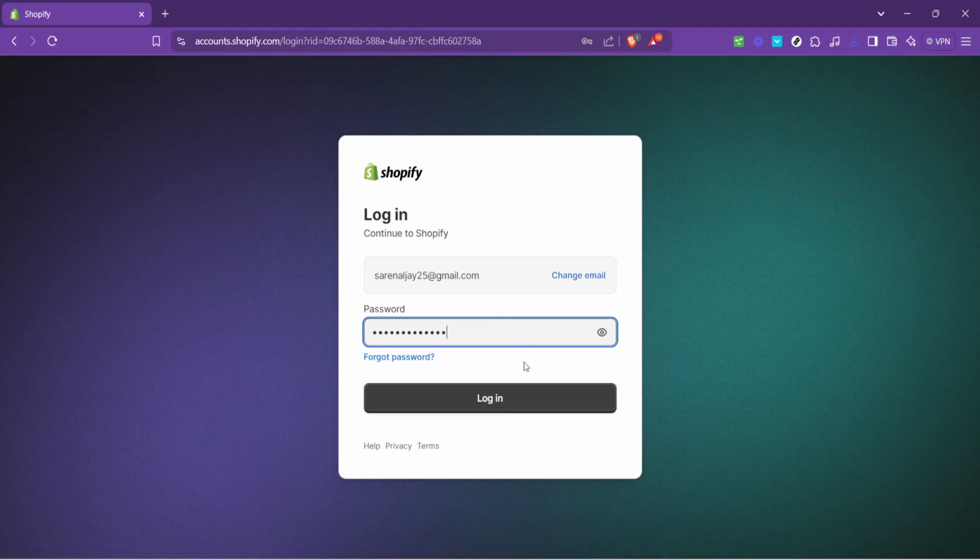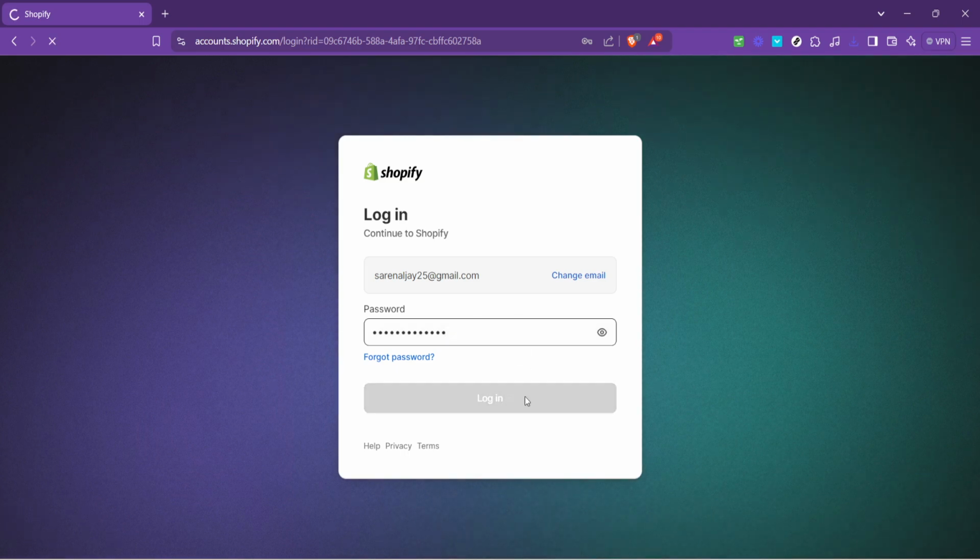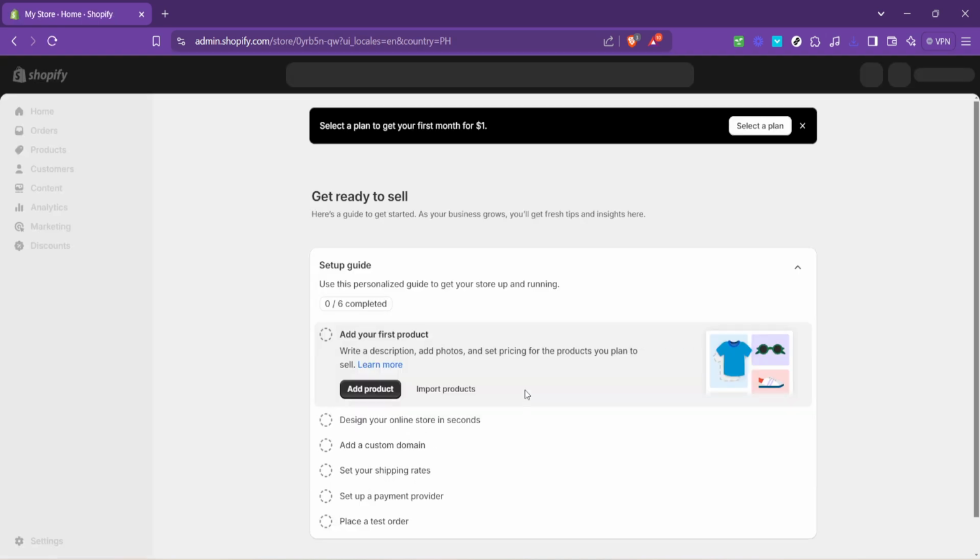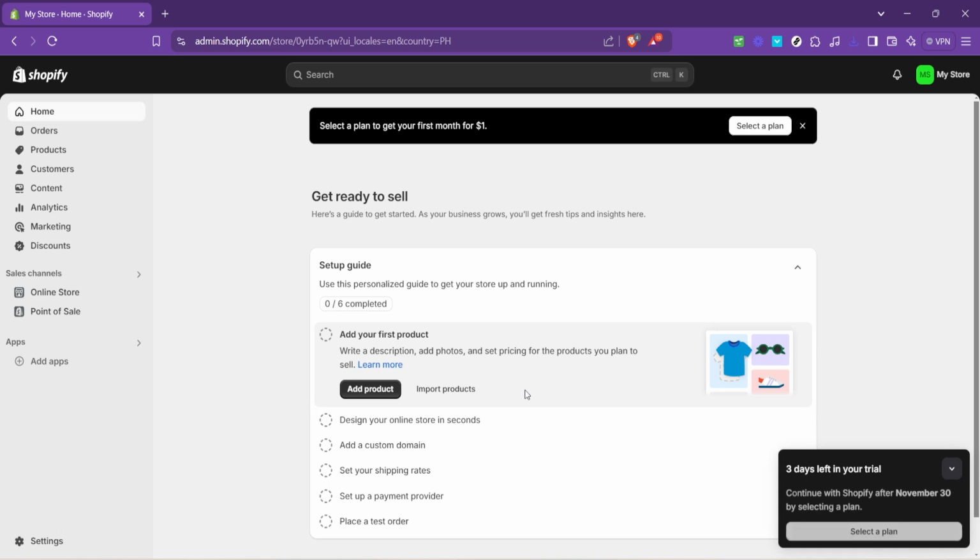Following your email entry, you'll see an option that says Continue with email. Click on that. This action takes you forward in the process, keeping your login method streamlined and simple. Shopify values your time and security, which is why this step is designed to be as straightforward as it is.